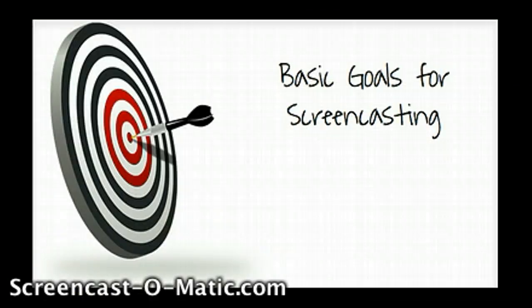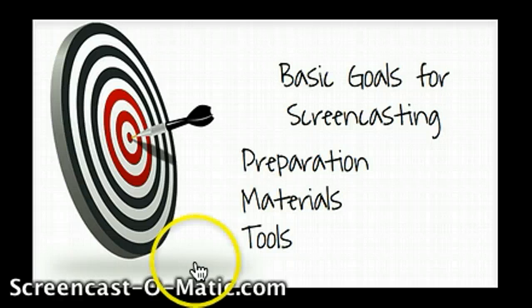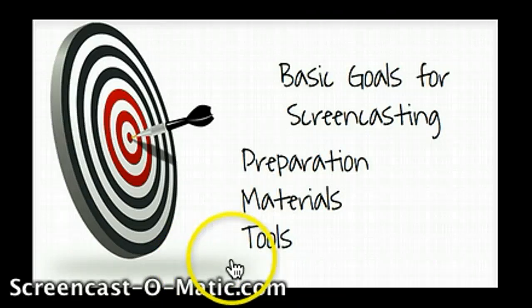Now that you know how to use Screencast-O-Matic, you might want to follow these basic goals for screencasting. The first one being preparing your lesson. Prepare as you normally would and provide an outline for the students. When you're in that outline, you should make sure that you have all your materials and the materials the students will be needing. And those materials might include tools like Today's Meet or Google Docs. You just need to make sure that your students know how to use them.